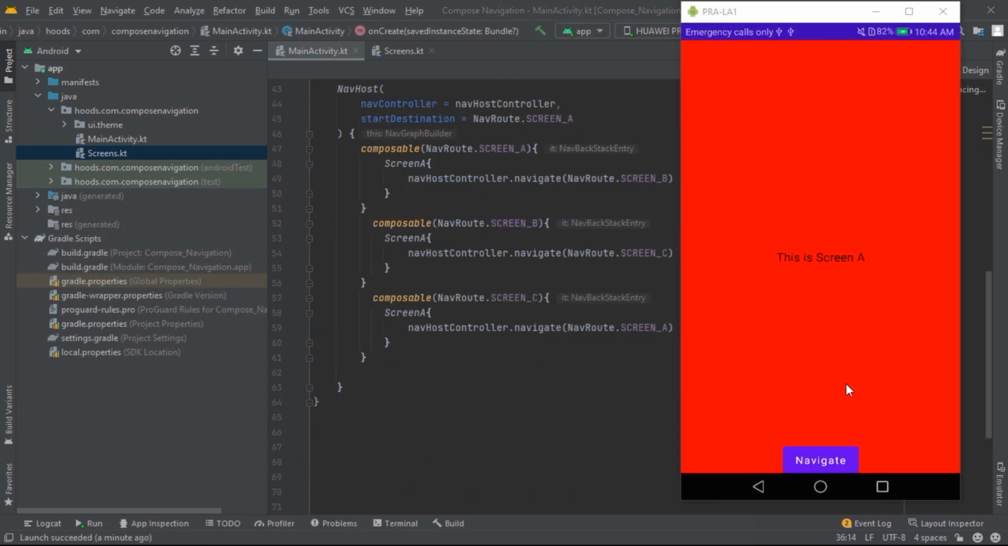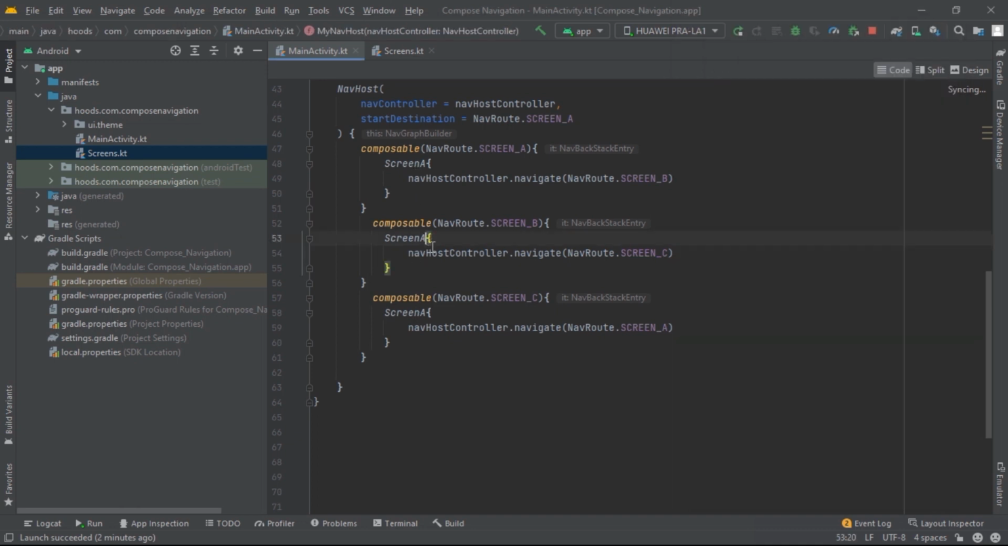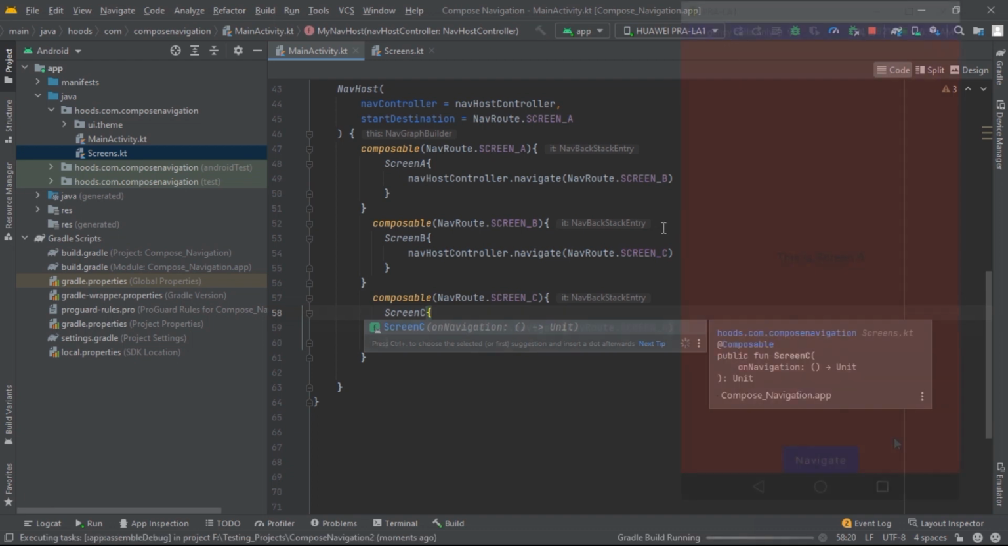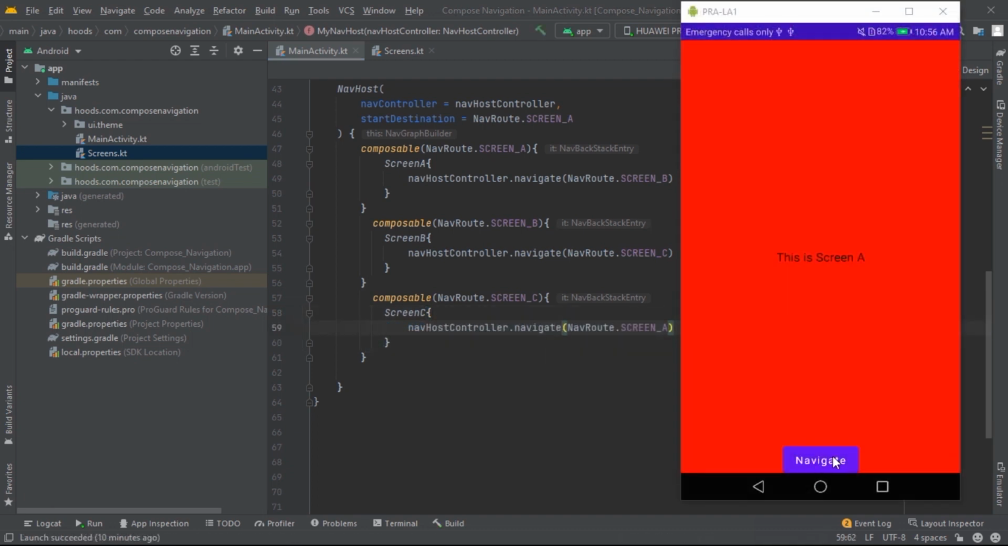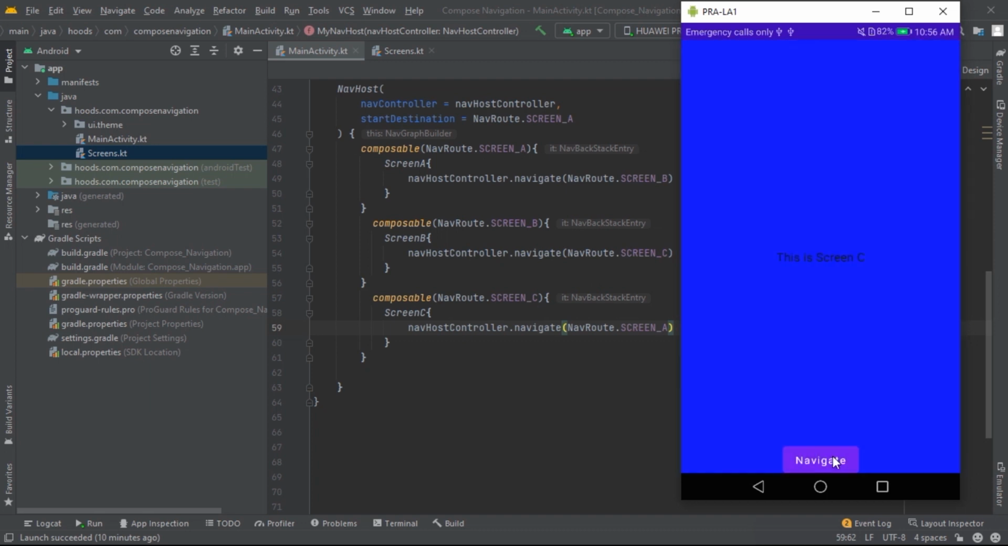So now our app is launched, but when we click this navigate, we just get the same screen. And this is because we have not changed it. We have used this screen A throughout here. So we have to use here the screen B. So we forgot just to change this. And here we have to use the screen C. And let's rerun our application and see it again. So now our app is launched, and as we click here navigate, it's going to take us to other screens.